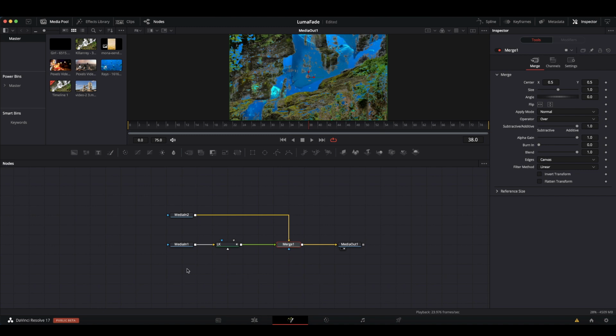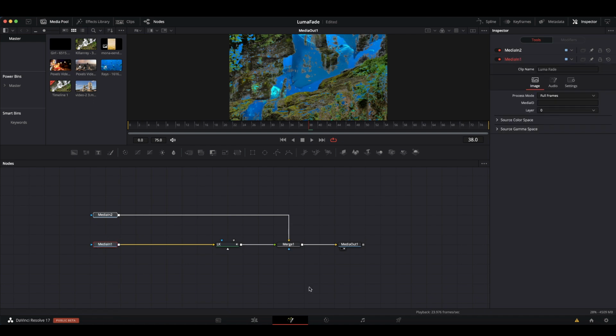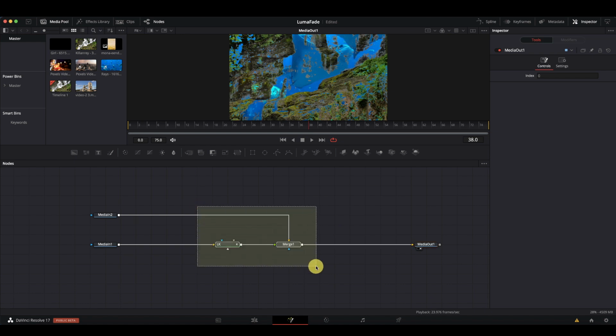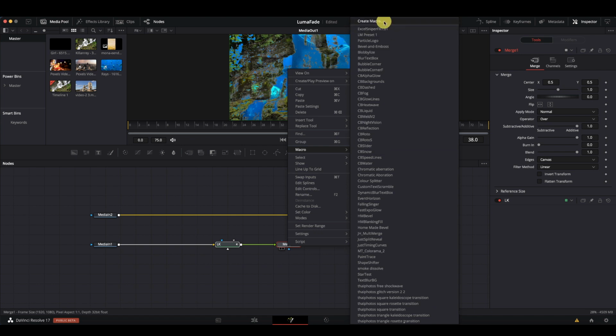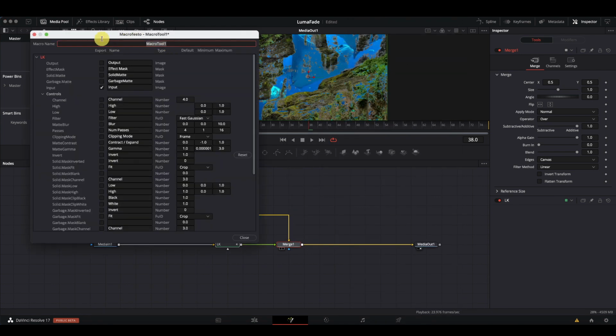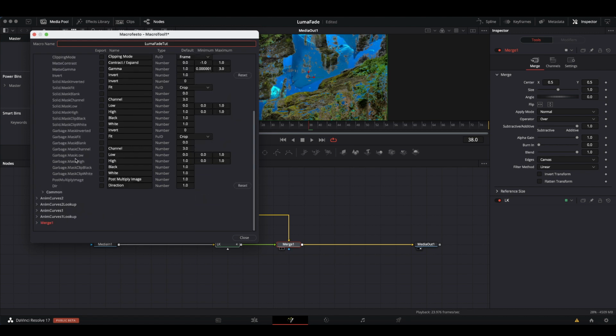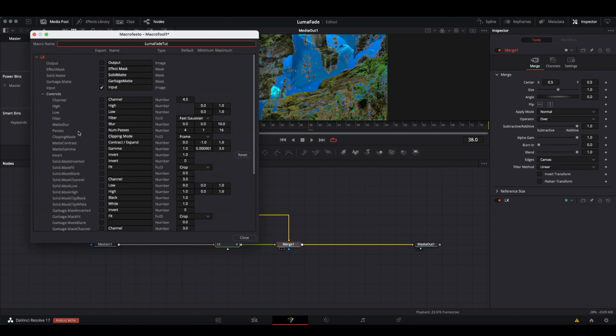To make the macro, sorry, we don't need our two media ins and we don't need our media out. What we need is these two nodes. And all we do is we select them both, right click and go to macro, create macro. And we can call this what we want. I'm going to call it that for the sake of argument. So now we need to work down this list of scary looking things, but to be fair, it's not that scary.